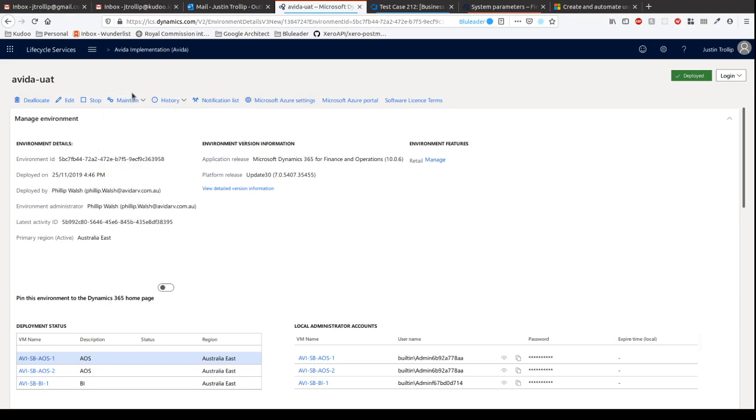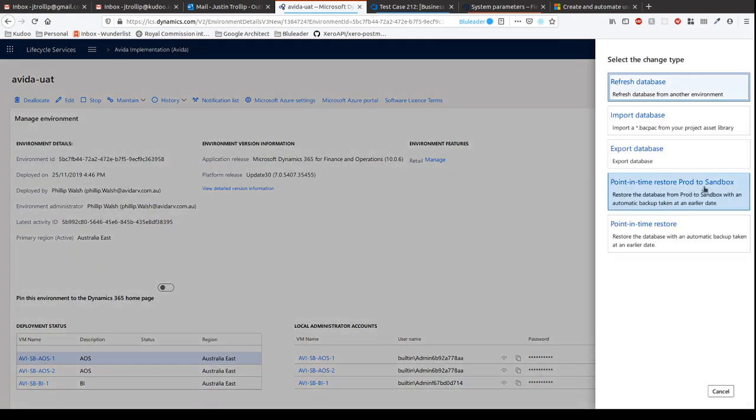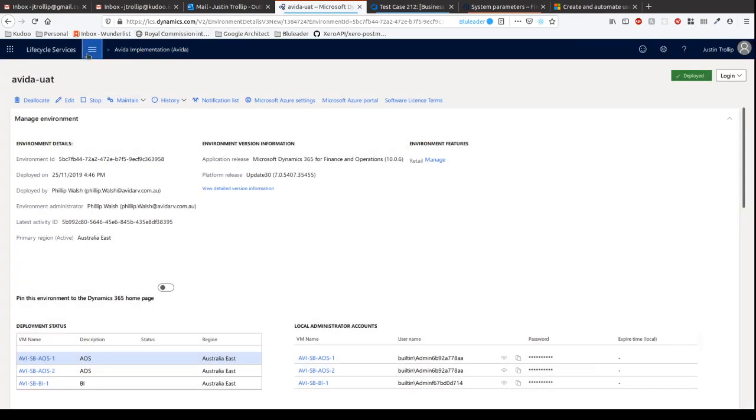So we open the UAT environment, we go into move database, and a whole bunch of options will come up here: refresh database, import, export, point in time restore, and a point. What I'd done earlier is I've exported that database, and that database then sits in your asset library.